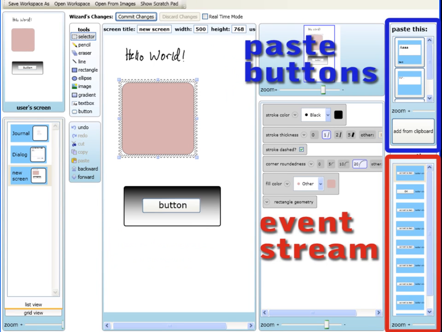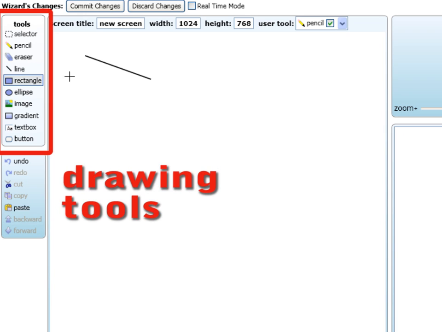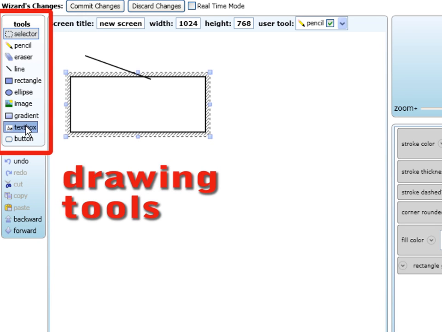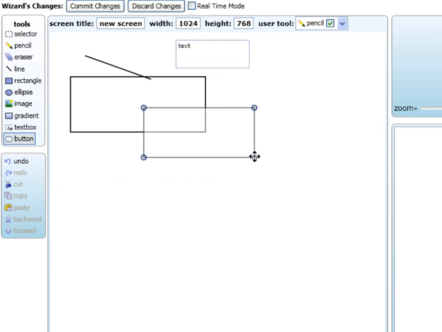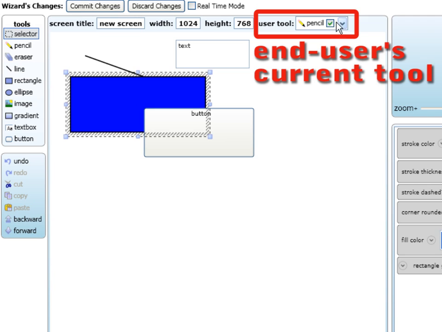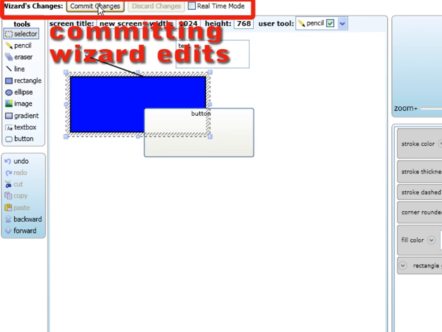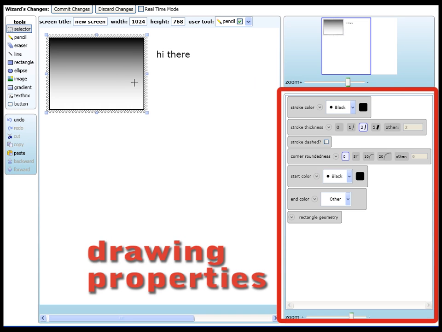The paste buttons and event stream on the far right will be described later. To the left of the drawing canvas is a larger palette of tools, including lines, rectangles, ellipses, images, text boxes, and buttons. Above the drawing canvas are tools for editing the end user's list of available tools, changing the end user's current tool, and committing or discarding all pending wizard edits. Properties of canvas objects can be manipulated in the Drawing Properties box to the right of the canvas.